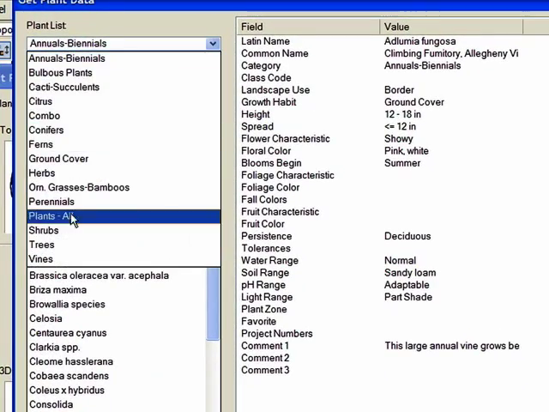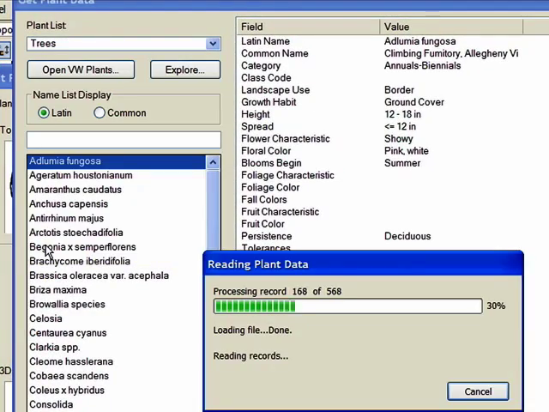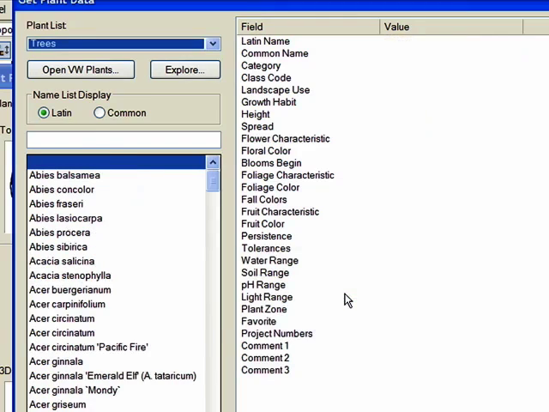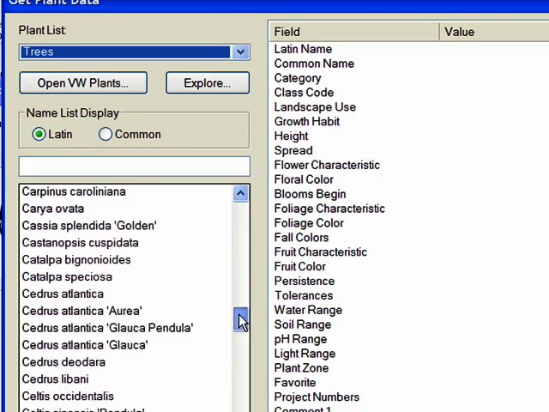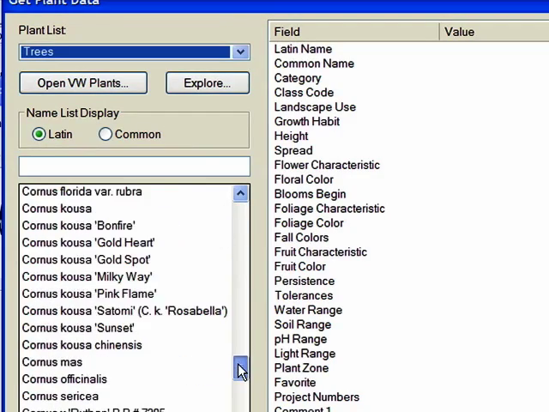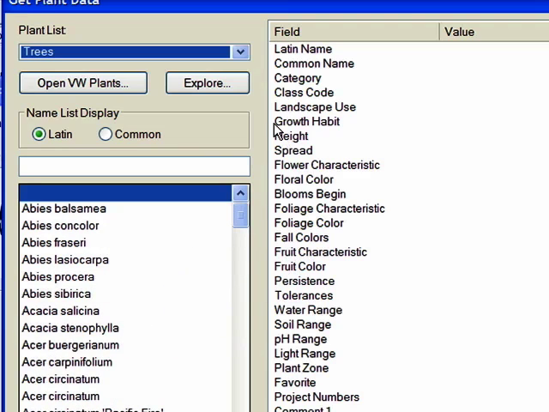And by isolating the information that's held within Vectorworks Landmark associated with trees, we see that we have about 568 trees to choose from. So if I actually do know the tree that I'm looking for, I can go through the list and pick the one that I would prefer to use. But perhaps in this case, I actually have more criteria that's been set aside by our client that they would like to see fulfilled in this plant.